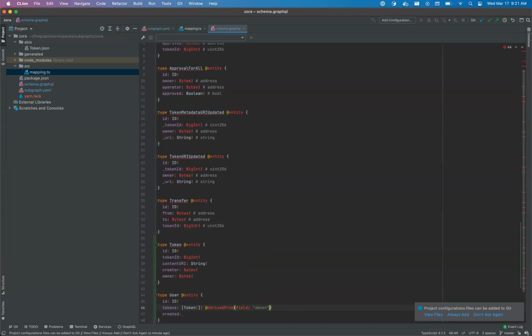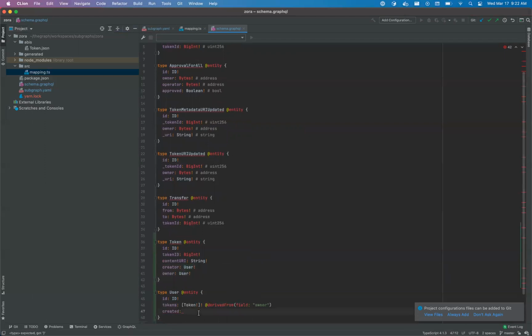And here I'm going to define this derived from directive, and specify the field owner. So that array will be populated based on the owner field in the token entity. In order for this to work, I'm going to have to update that owner field to be user. So this is a two-way relationship here. I'm going to do something very similar for the created field.